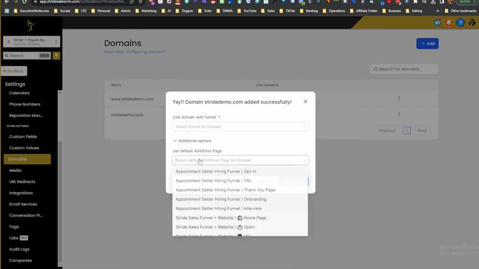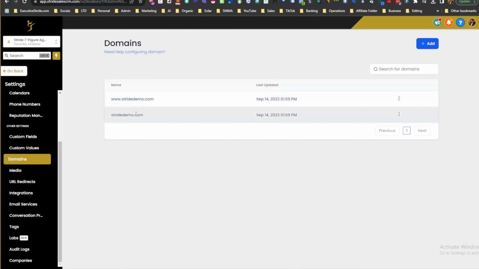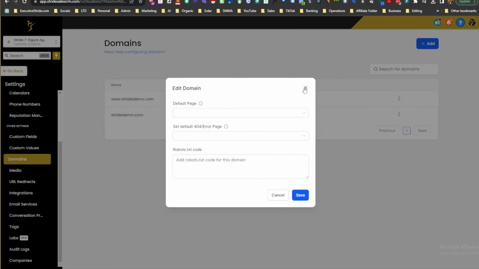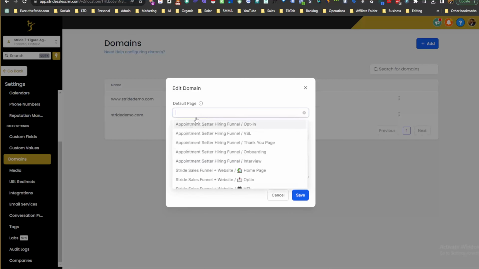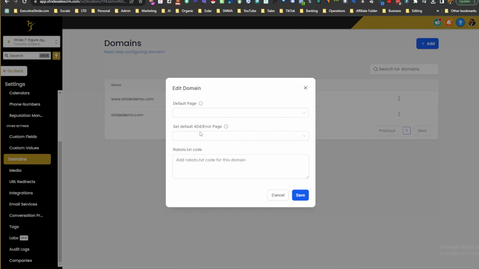Now, it added both of them. I don't know if we need both of them. So let me just show you. So I think we still will probably have to do the page rule, and I'll show you that in just a second. But to connect the domain, you can add unlimited domains, and to connect the domain, you can either go here, click edit. You can set your default page, and then set your default 404 page, which is pretty cool.